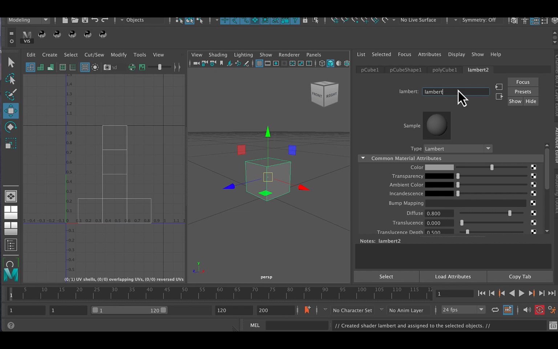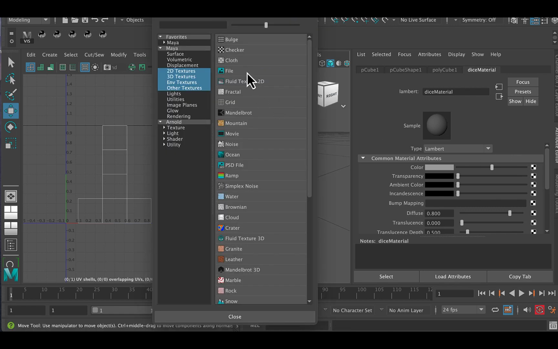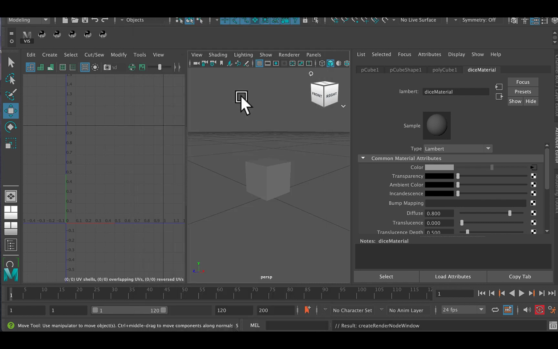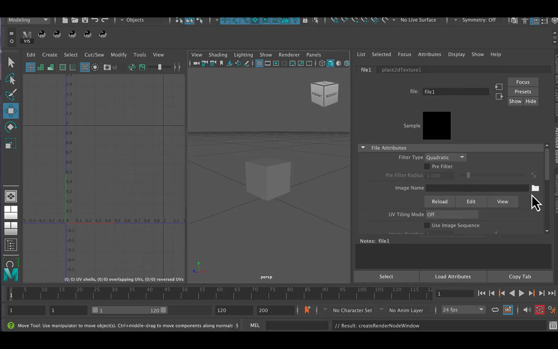And what I'm going to do is rename it dice material, no spaces, and I'm going to have a capital M for the M in material. Now what I want to do is go and pick up the material, the texture map, and attach it to this material I've just created. So I go to this little checkerboard here, I click on that, I go to File, as it creates the Create Render Node window. So I go to File, and that is now going to create a little folder here.